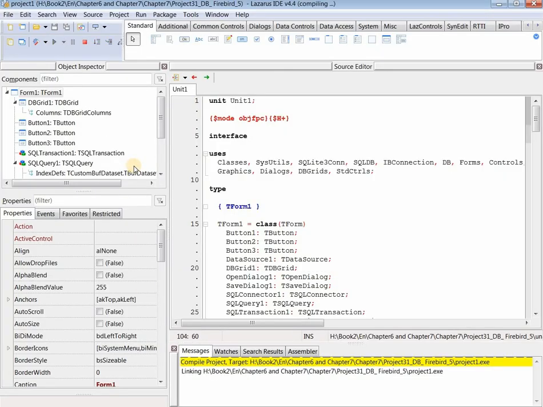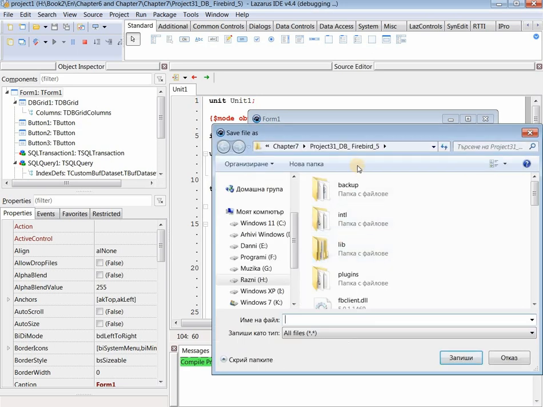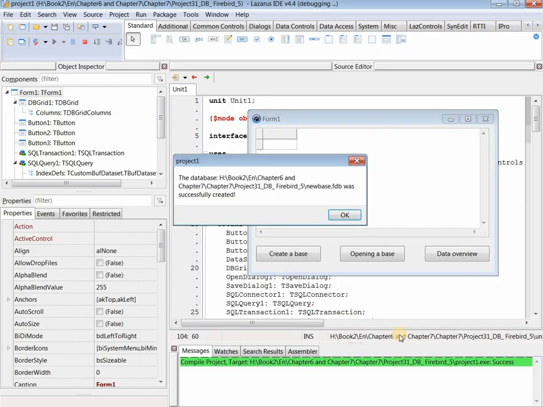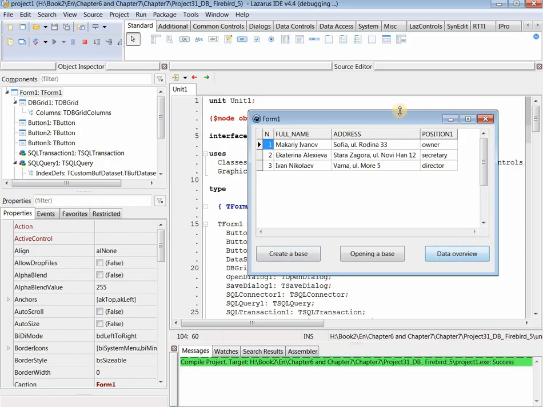We wait. That's it. Here we will create a new base, so we can see the creation again. And I will write it again, new base. I press save. Here is a message that it was created successfully. I click OK and press the button to display the data and you see the same data.